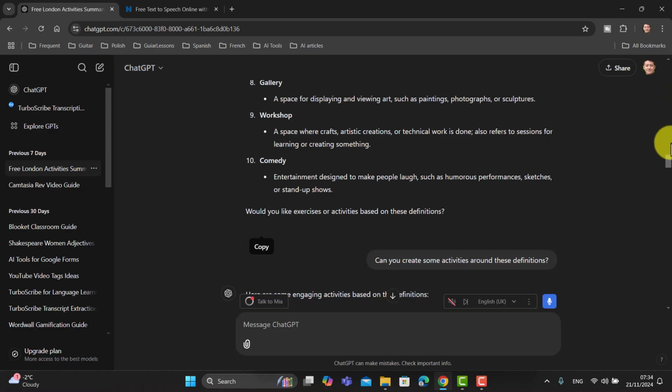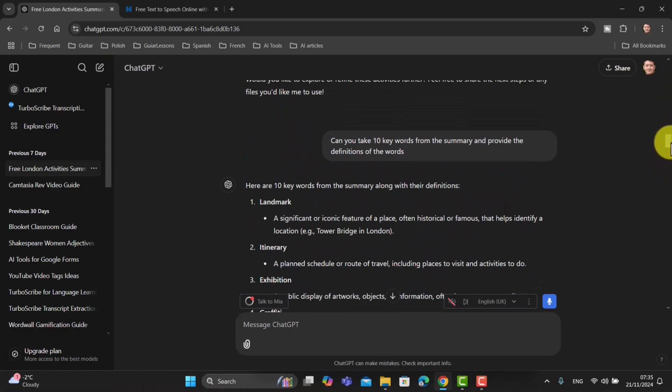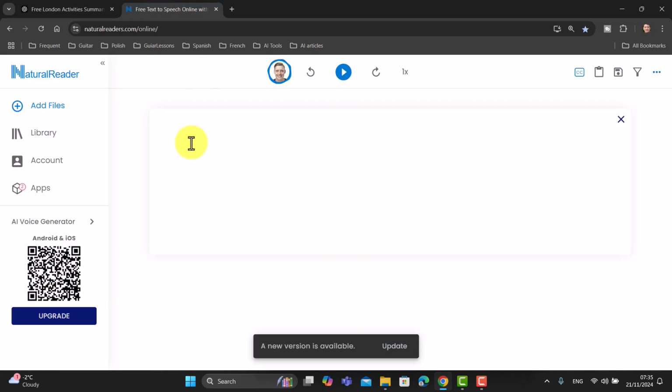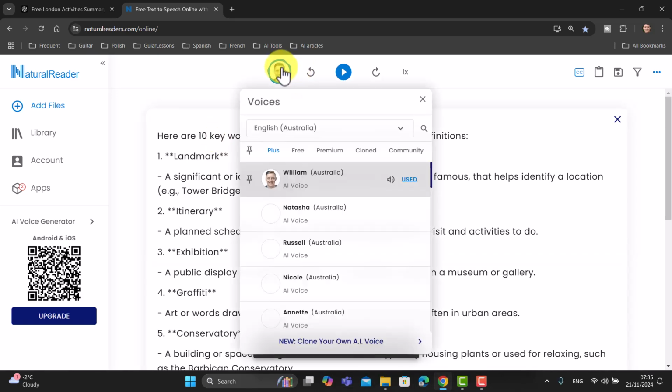Now we could use that exact same idea, but with the definitions. Remember, you can always copy anything in ChatGPT, and I'm using the free tool. Just click on copy underneath each thing that it produces. So I've got the definitions and the words here. I'm going to come over, delete anything that's already on the screen, paste in the text, and then you might want to choose a different accent.